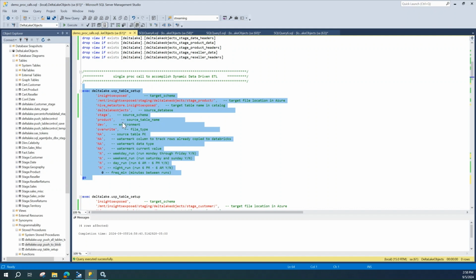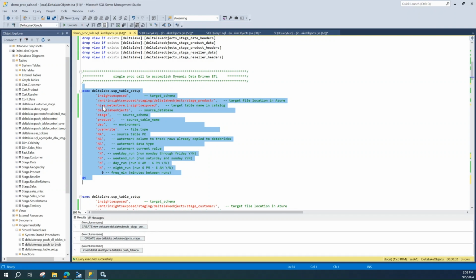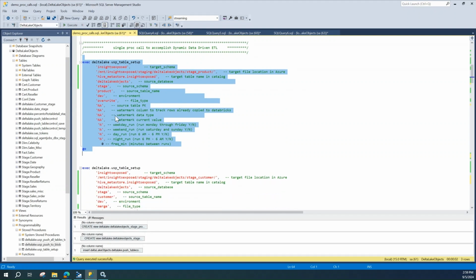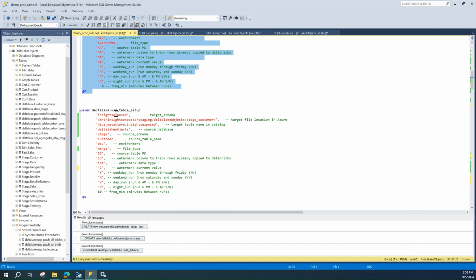This is our first table. This is going to be defined as an overwrite table. The name of the table is product. The schema for the table is stage. And that basically means this is going to be a truncate and load table. That means this is done. This is ready to go. Right now, this can be pushed out to the data lake.